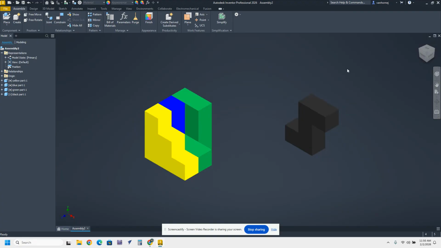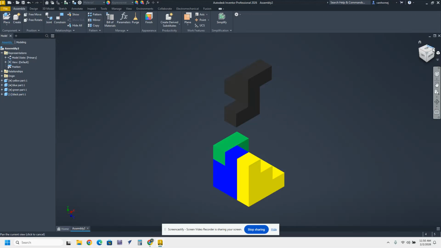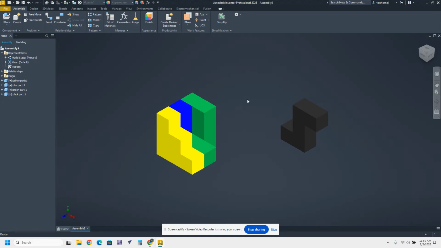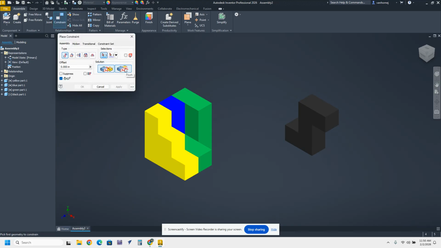Now, the black piece goes in with this little, so again, it's not in the right orientation. This piece here is going to go in here, in this area here. So that's kind of the tricky part about the black piece. So I think what I'm going to do is tackle this from a different perspective this time and use mate and flush in a different order, and I'm praying and hoping that that's going to work for me. So let's see here. We're going to hit the constrain button. I'm going to go with what's called flush this time, and I want to flush this surface to this surface to start with. And okay, that worked great.